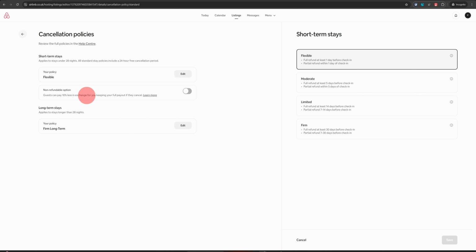Additionally, there is a non-refundable option here as well. So if you want to offer the guest a 10% discount in exchange for a non-refundable booking, you can do so here as well. And the last option here is a long-term stays.